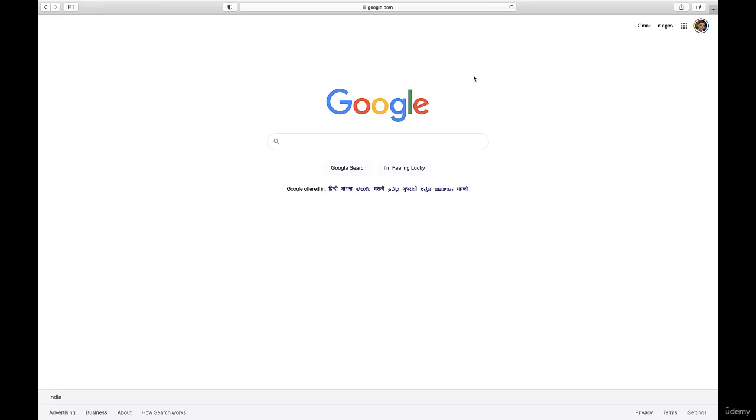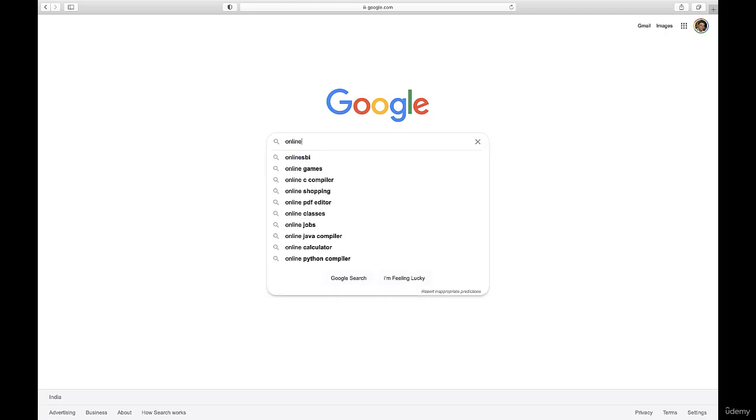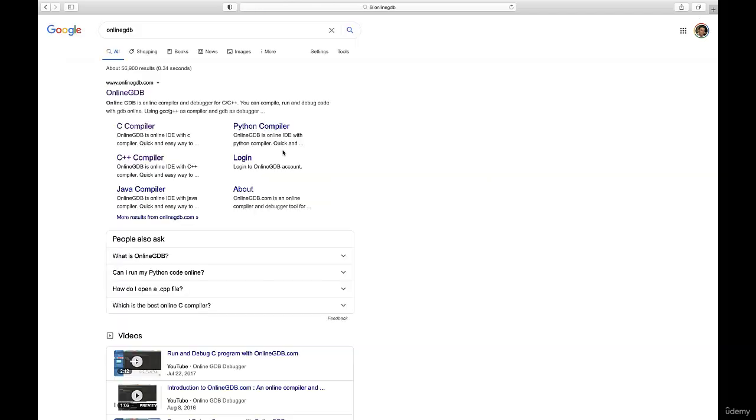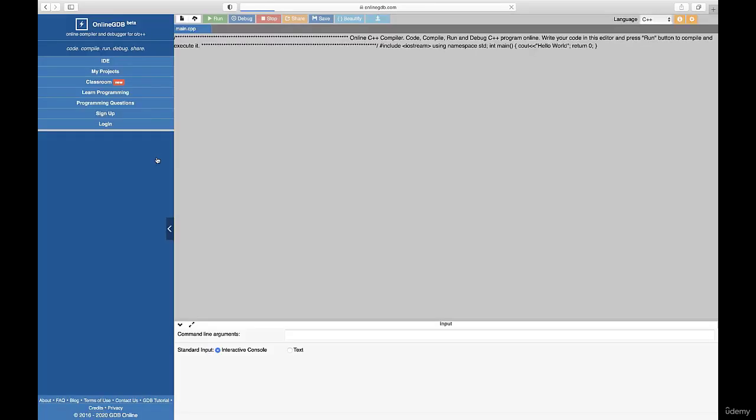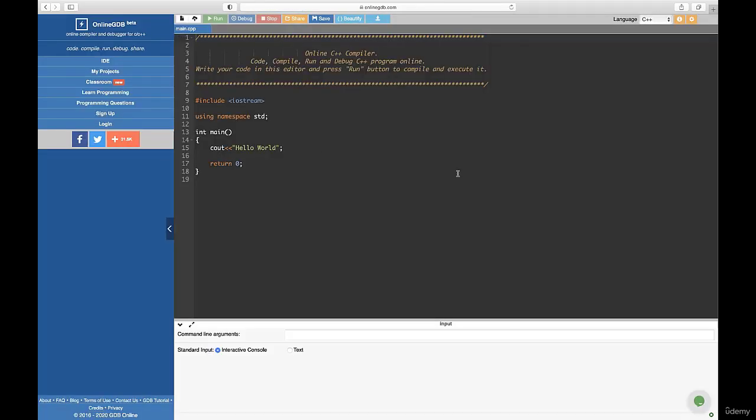Open any browser, Chrome or Safari or Mozilla Firefox, and search for online GDB. Here you can select the compiler, either C, C++, Java, whichever you want. You can practice almost all the languages. Here I will select the C++ compiler because our course is in C and C++.